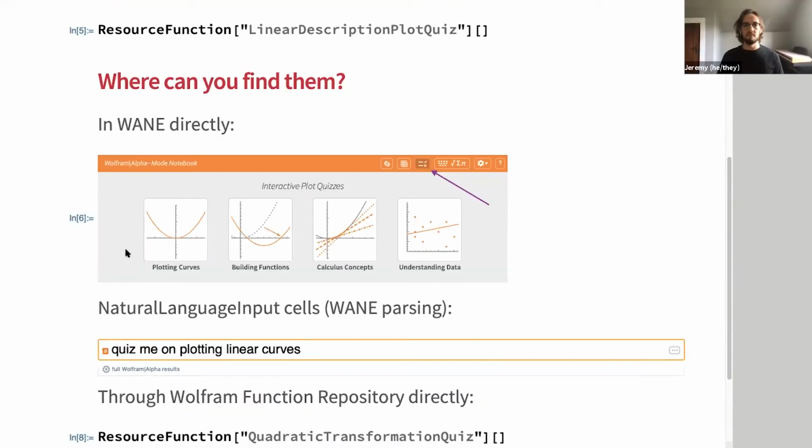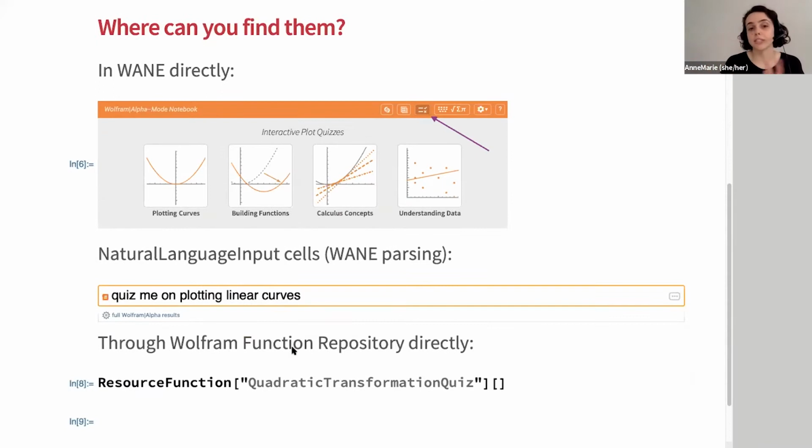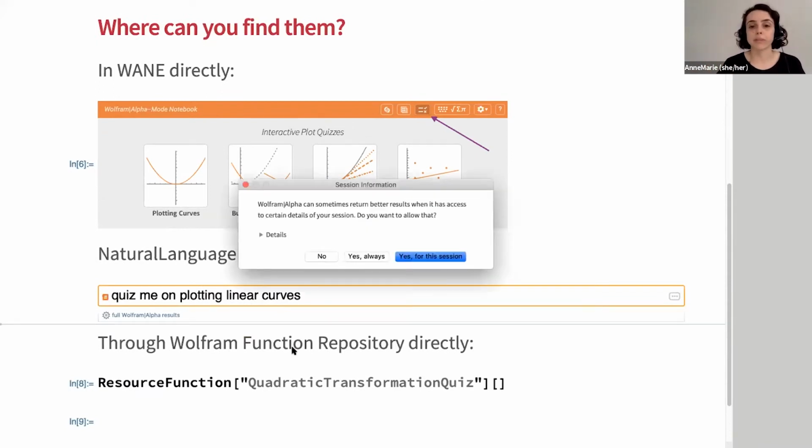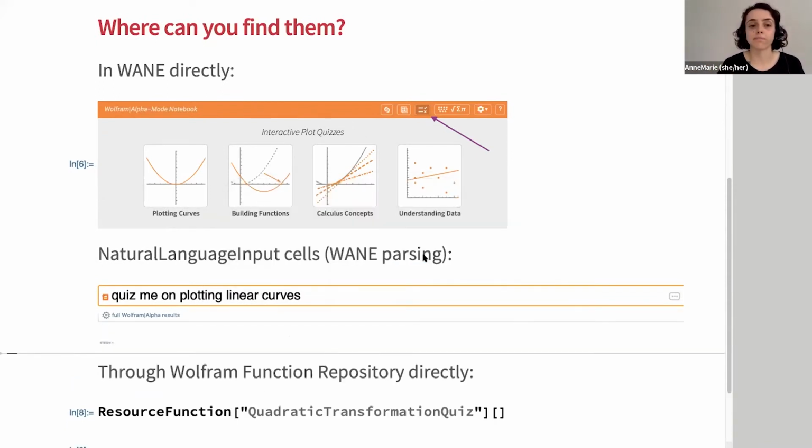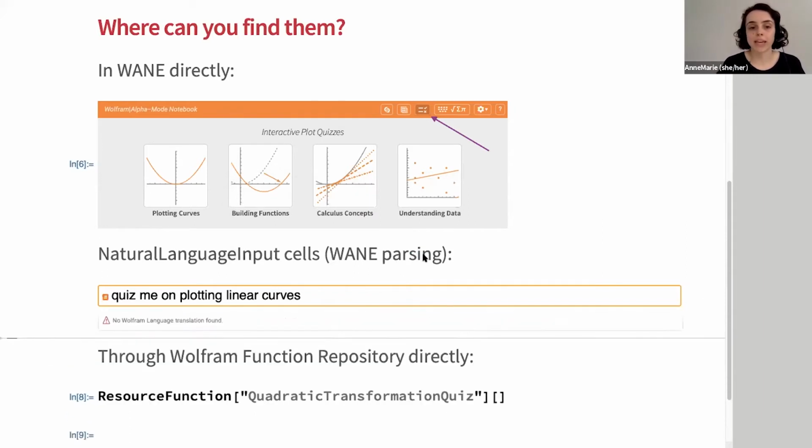Okay, so the interactive plotting quizzes, you can get at them from a few different avenues. In Wolfram Alpha Notebook Edition directly, there is a beautiful button up on the toolbar on the right side where you can click them and see them sorted into their categories of different topics. You also can, within Wayne, just in an input cell, ask to be quizzed on a certain topic, and this should, let's try it again.